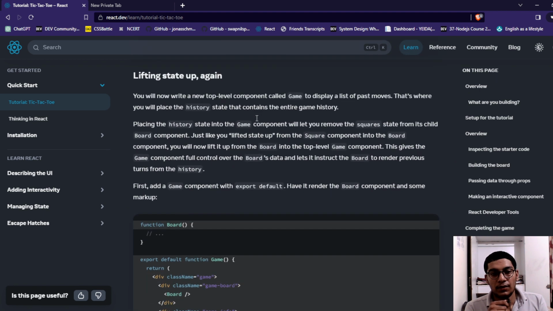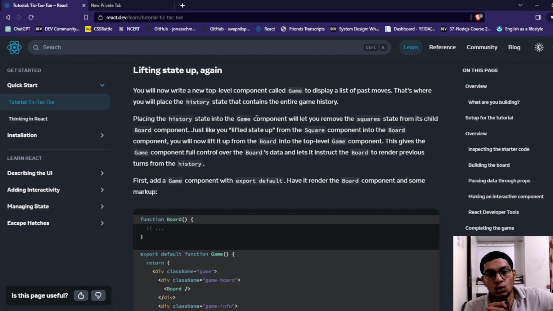Lifting state up again, you will now write a new top-level component called Game to display the list of past moves. This will let you place the history state in the Game component and remove the squares state from the Board component. That's like lifting state up from the Square component into the Board component. You will now lift it up.